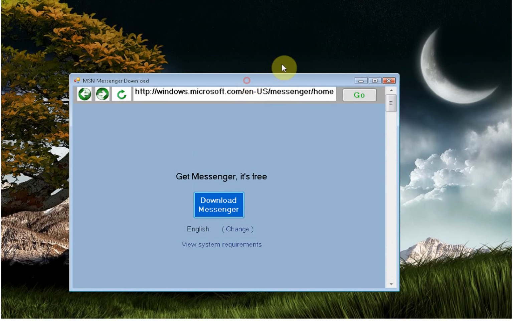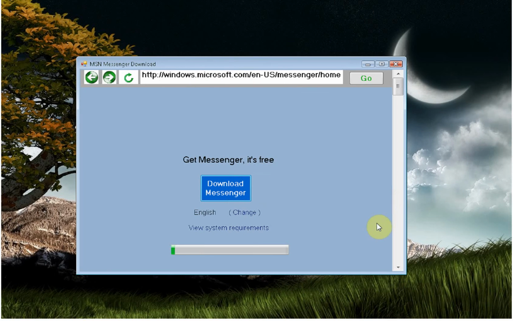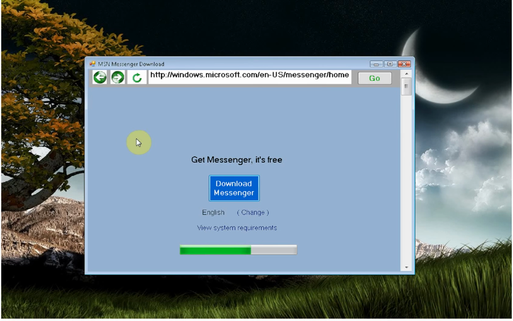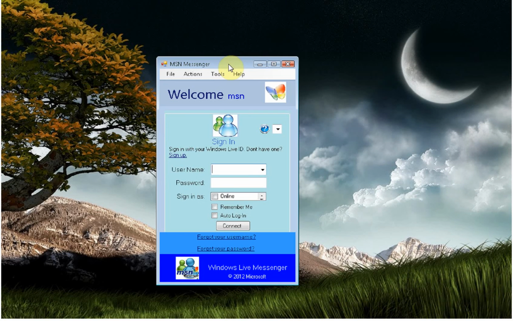Here's the Trojan. Again, I didn't take a whole lot of time designing it, but just to get the feel for the environment. Here we are at Microsoft.com. We're getting ready to download MSN Messenger. Alright, our download has been completed.